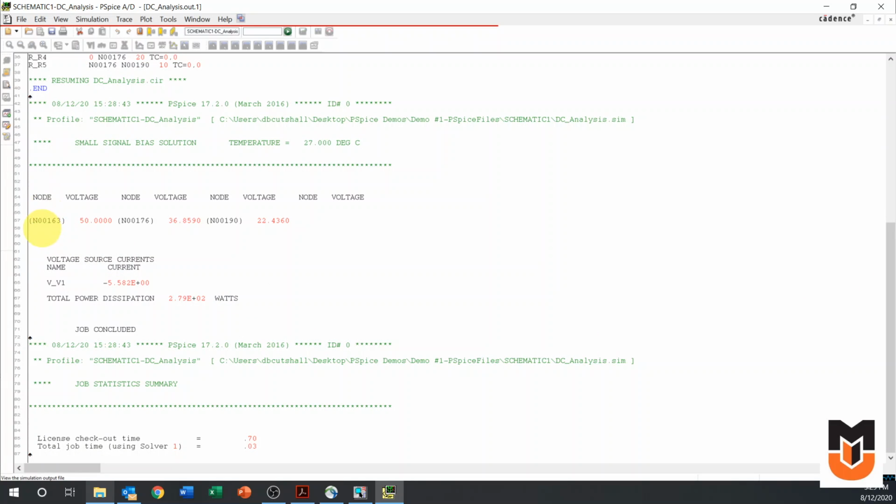So we have node N00163, and we have 50 volts there. Node N00176, 36.8590, and then we have this last node here as well. It's also going to give us by default information for currents in our voltage sources and the total power dissipated in the circuit. Okay, so what are these weird numbers for our nodes? I don't remember putting in N00176 anywhere. So let's go back to our circuit for a second to investigate.